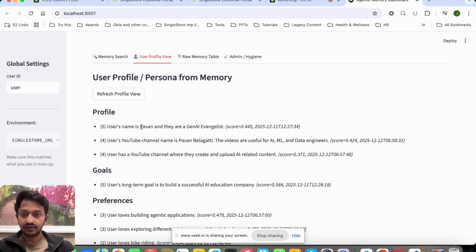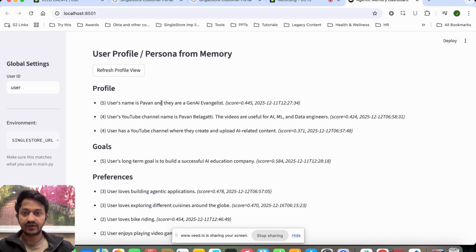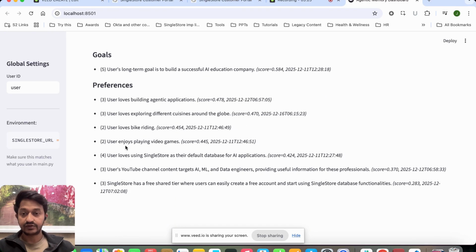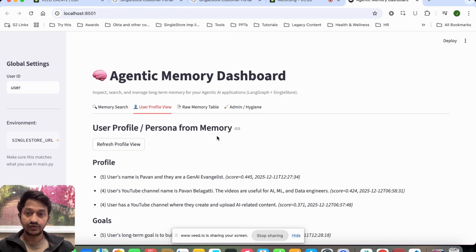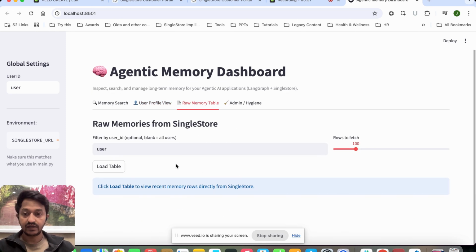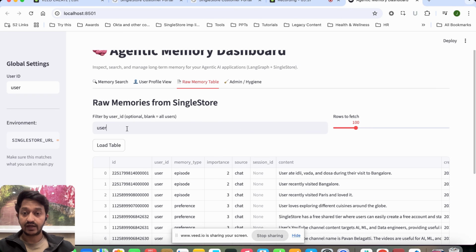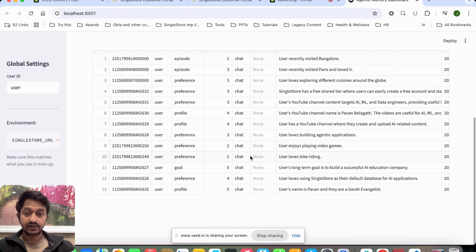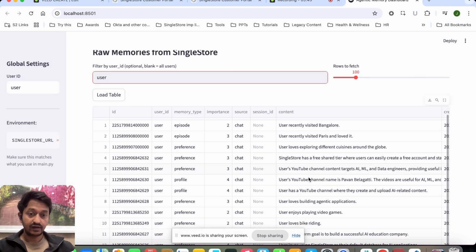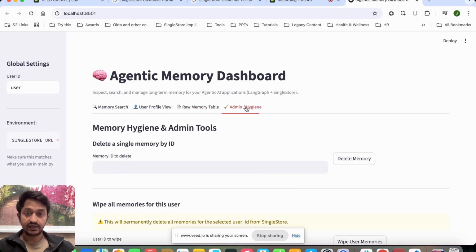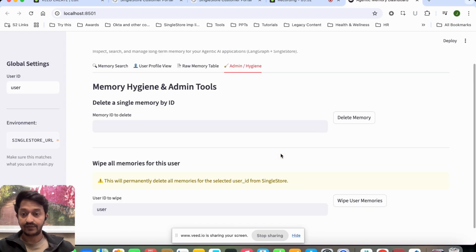Yeah, under profile, user's name is Pawan and they are a Gen AI evangelist. The score, and when it is created, and user's YouTube channel name is Pawan Balagati. User has a YouTube channel, and goals, preferences. What are his preferences? This is how everything is stored properly. And the raw memory table, right? If I say load table, this is how it is getting loaded, and I can also see everything here, the content. This is getting it from our database, and this is admin hygiene. I can delete memory, I can wipe all the memory from there.